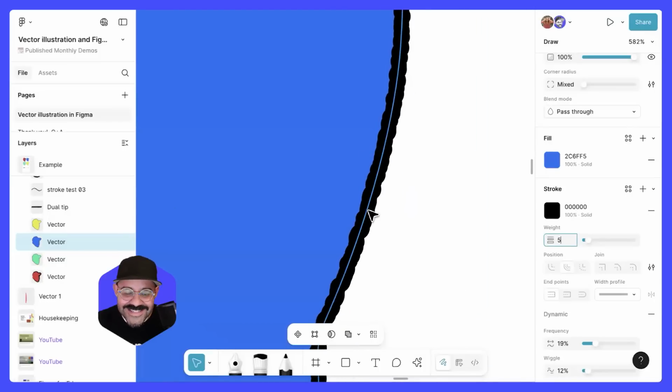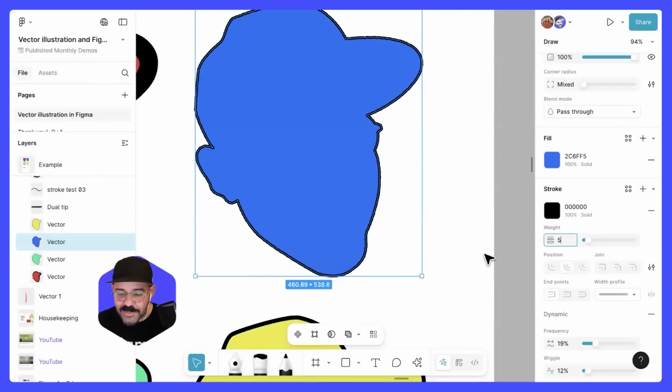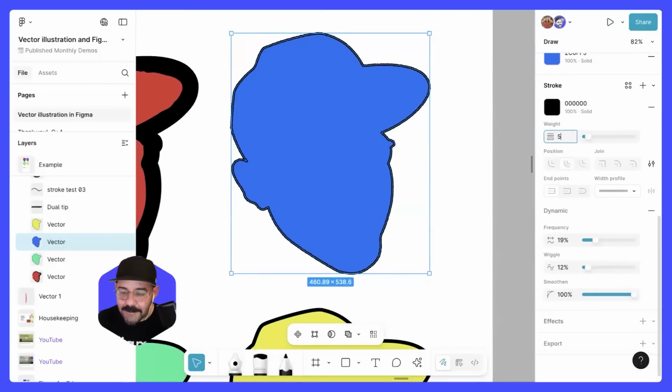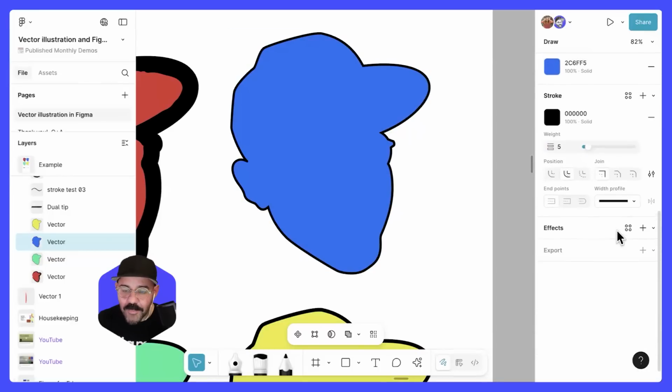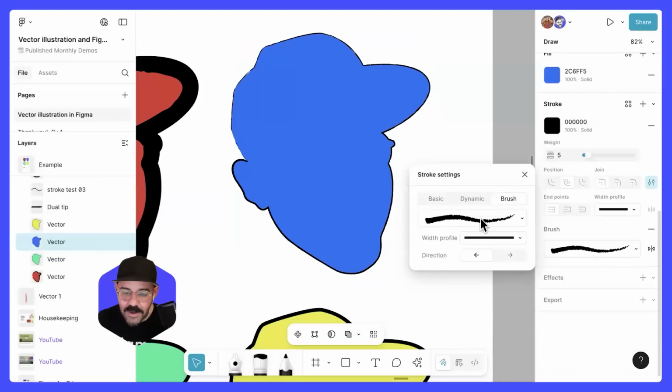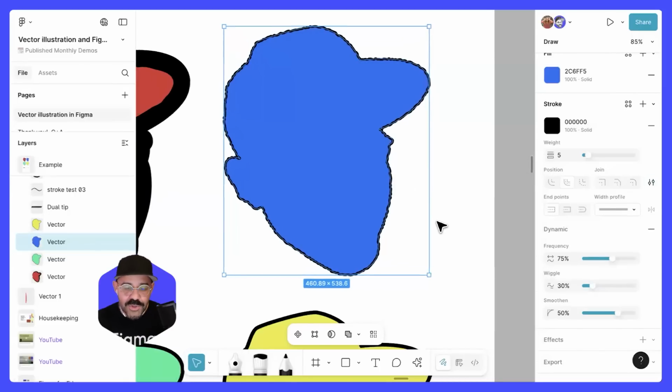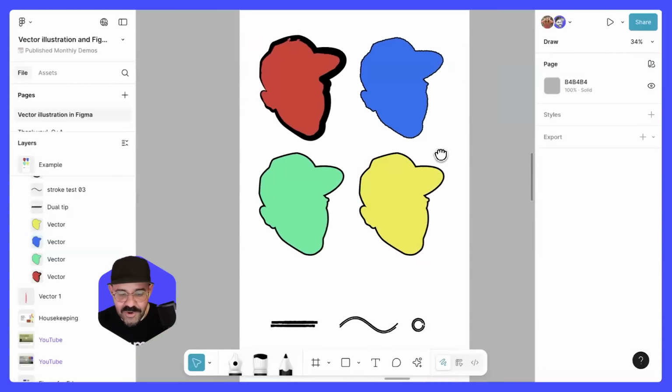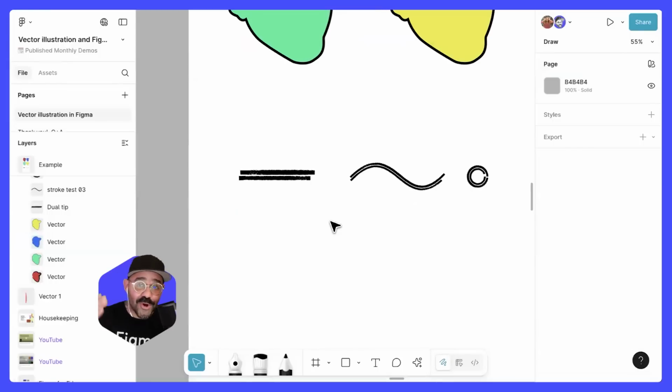So if I take a look, this is a dynamic brush. It is more generative, and it basically comes up in the brush settings right here. So stroke settings, basic, dynamic, and brush. Those are all new features of Figma Draw. Now I'm going to show y'all how to make your own brush.